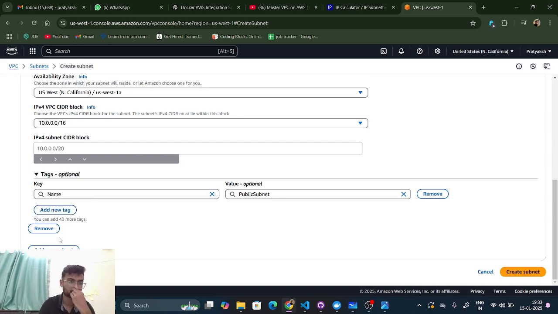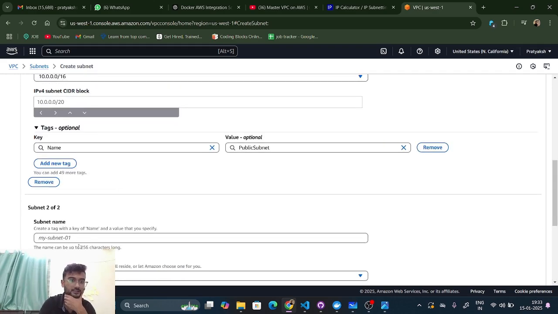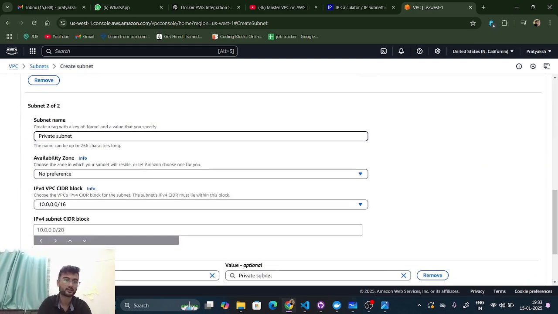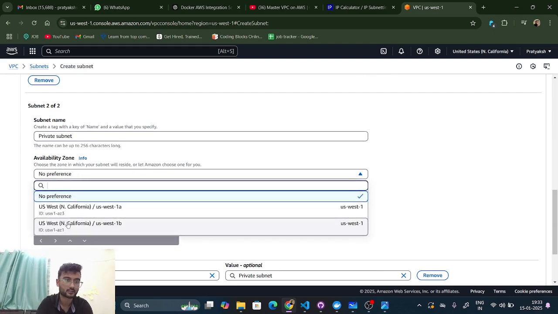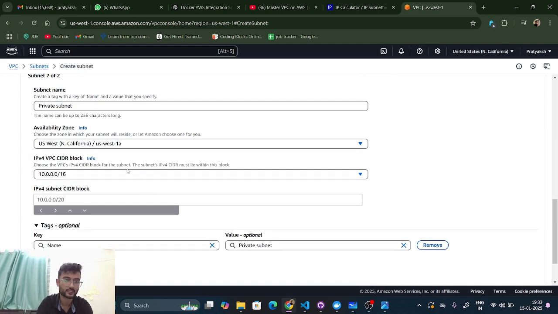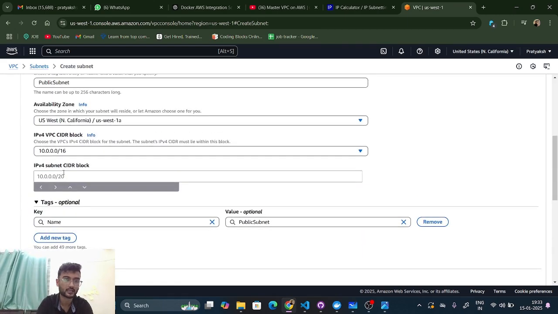Then after this, you could add one more subnet, the private subnet, with availability zone US West 1A, and here you write the IPv4 CIDR block range. This is the VPC CIDR range. A subnet is just a group inside the VPC, so the IP range should be distributed from the VPC's range.